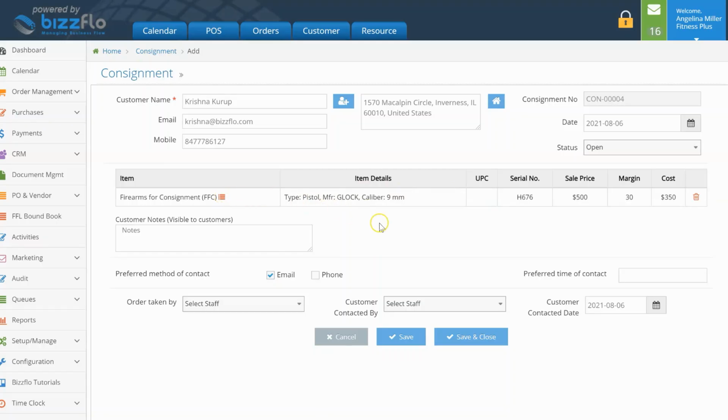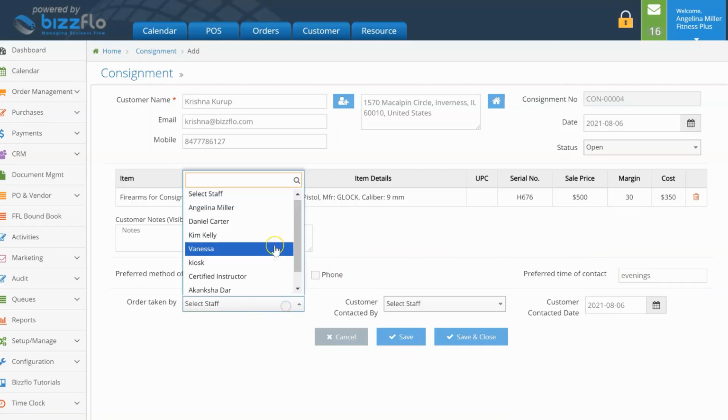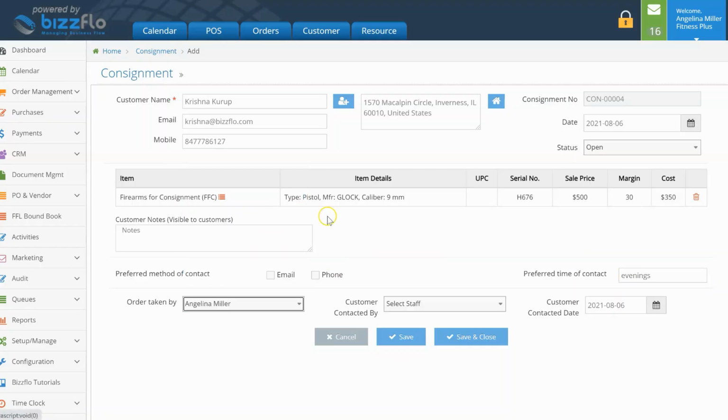As well, you can delete any items by clicking on the trash icon. If you would like to add any customer notes, you can do that here. Then you can select the preferred method of contact, whether it be by email, phone, or both, as well as a preferred time of contact. You can then select which staff member took the order. Now, once all information has been filled out, you can save.